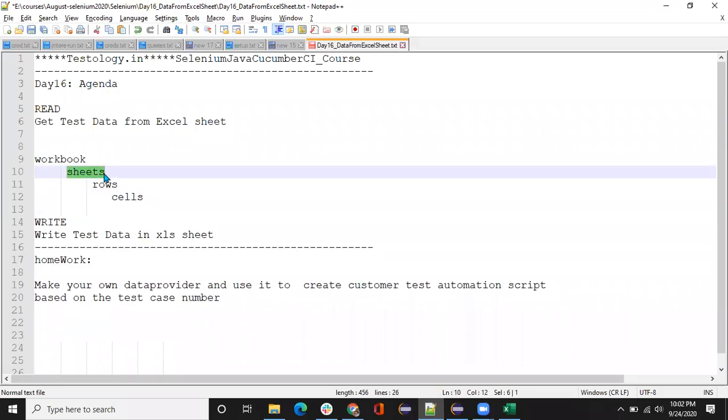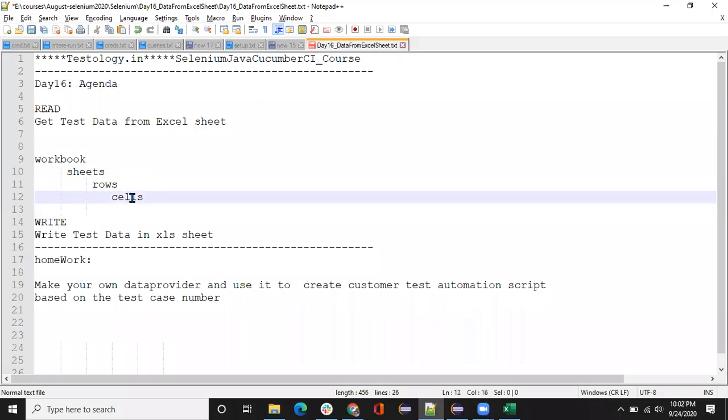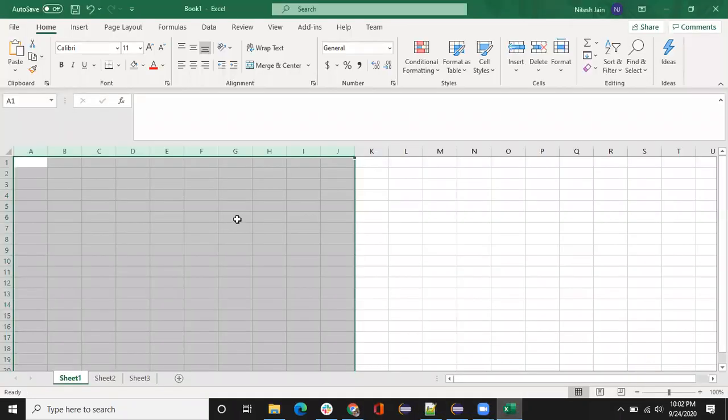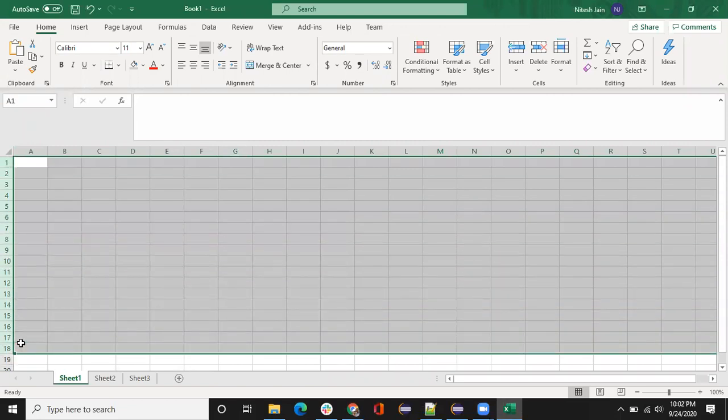One workbook will have multiple sheets. You have to select the sheet. Once you select the sheet, there will be multiple rows. You have to find out on which row what you want to do, and then on the row, which cell you want to work on. Now let's understand one more thing. Every sheet represents a kind of two-dimensional array, a 2D array, where there are a number of rows and a number of columns.